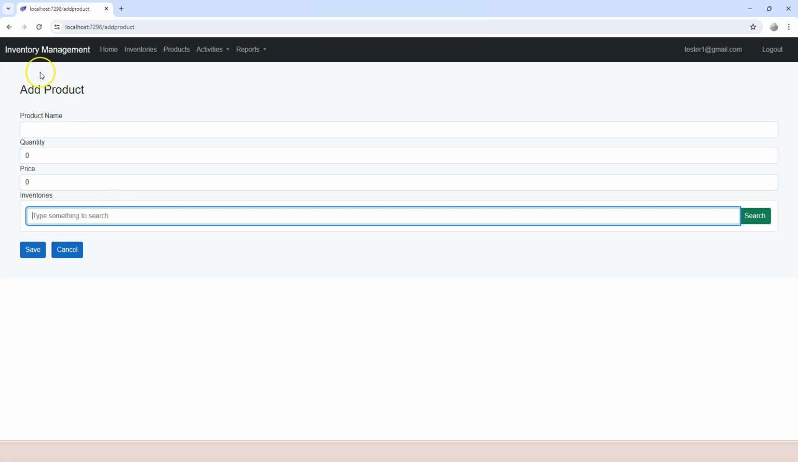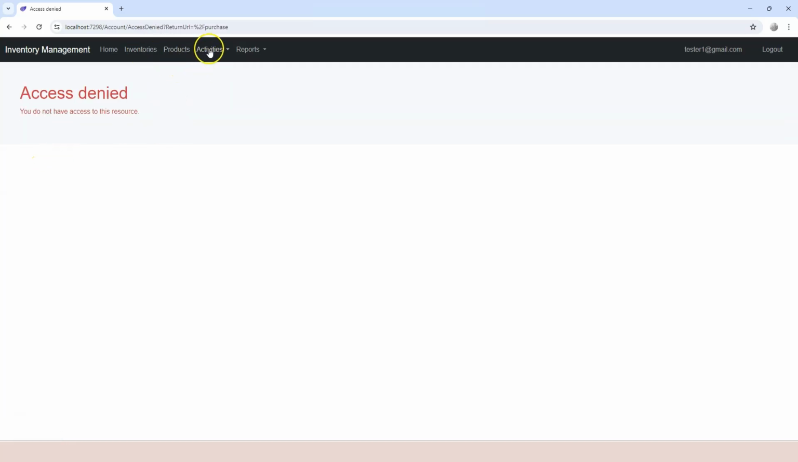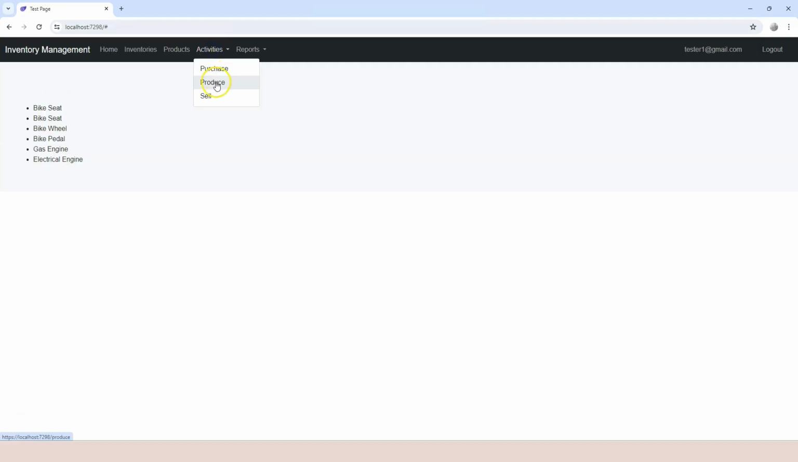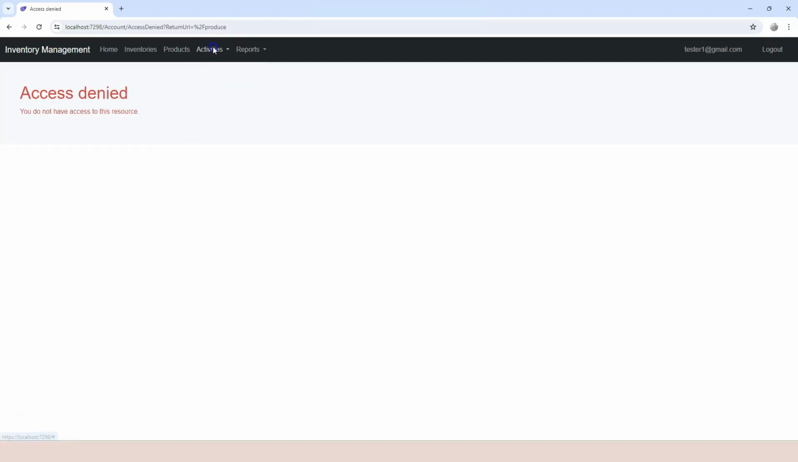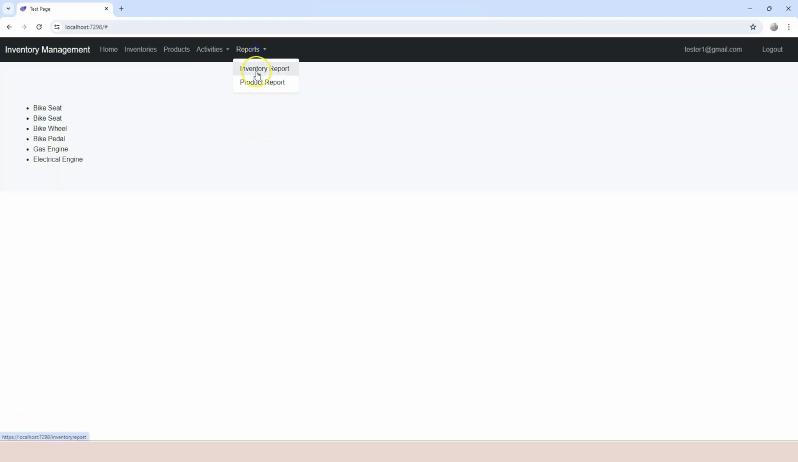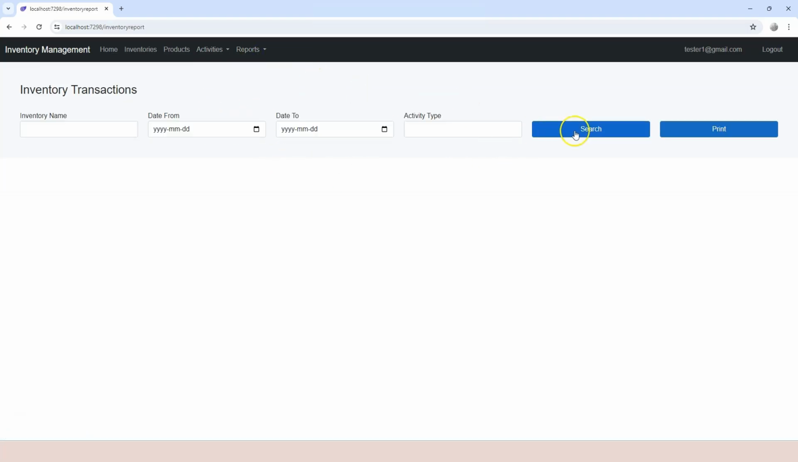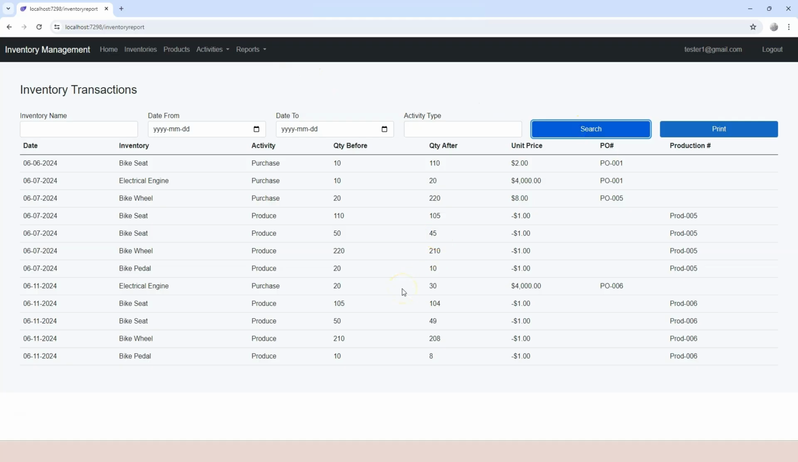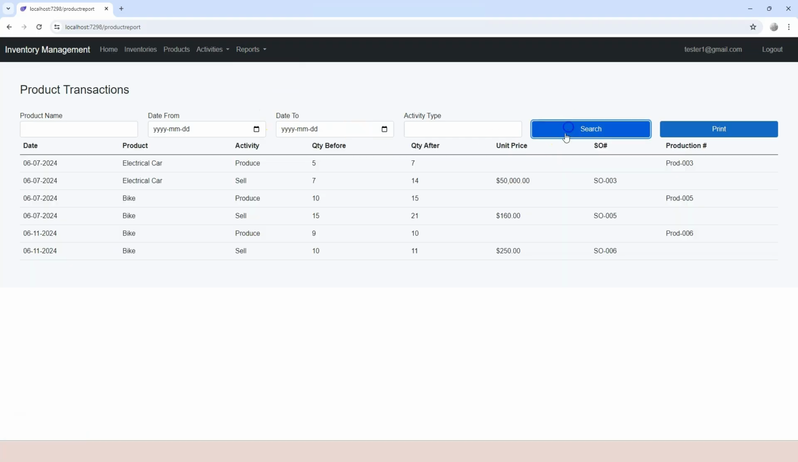This is when I try to log in as an Inventory Manager. Therefore, I can manage inventories and products, but I cannot purchase. For example, if I go to purchase, I'm not able to access it. Or produce, I cannot produce products, and I cannot sell products. But I'm able to access inventory reports or product reports because everyone is allowed to access them. So this is the inventory report and this is the product report. I have different filters for searching different transactions in each report.